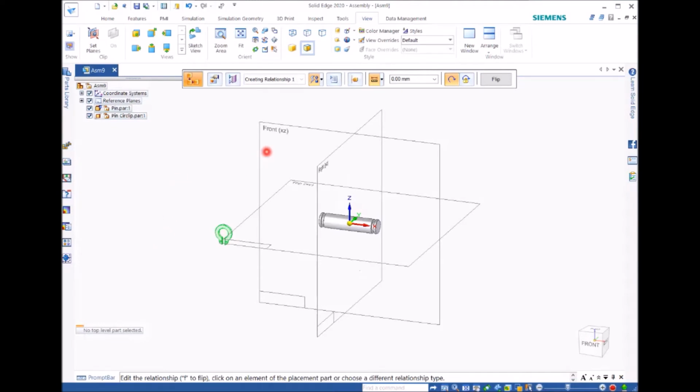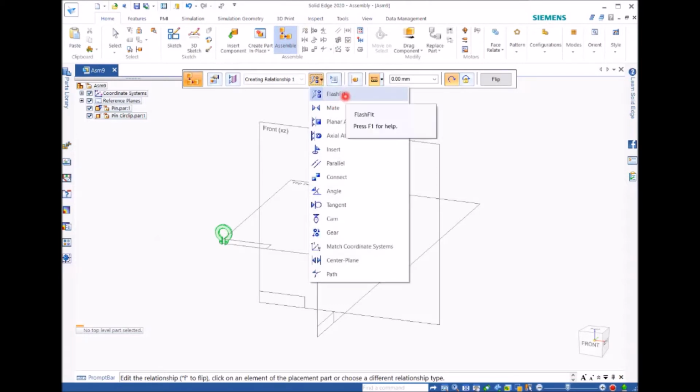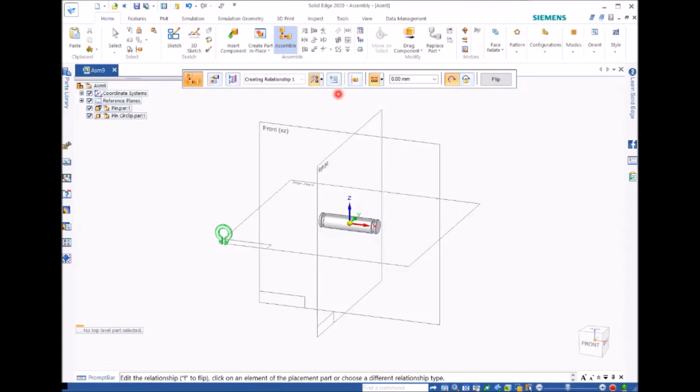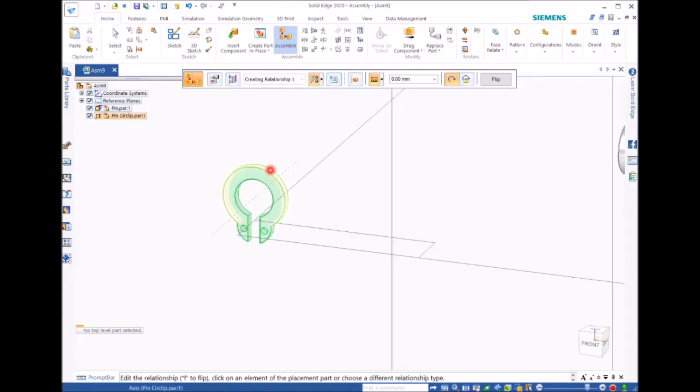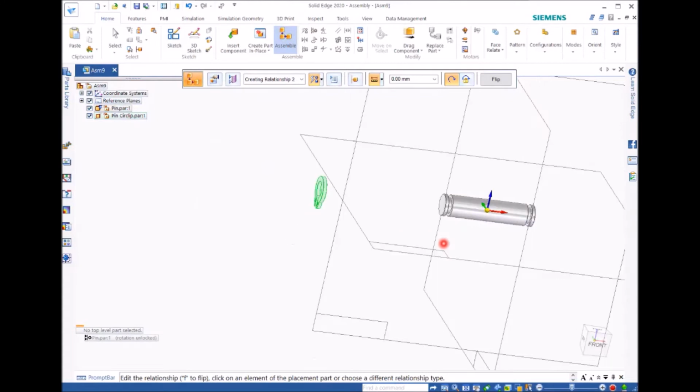Now we can set relationships between them. So we have a set relationship here, or you can click on this one, then we have a relationship here. So either way. Normally, we can use the flash fit to assign the relationship. For example, you can bring up the axis of the circlip, just click it, and bring the axis of the pin, click, so you can see they're aligned.